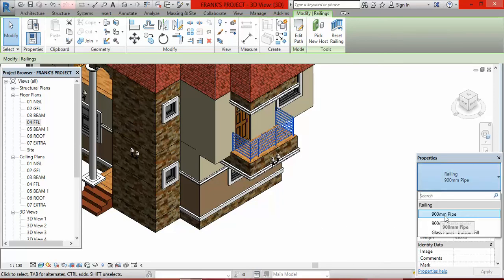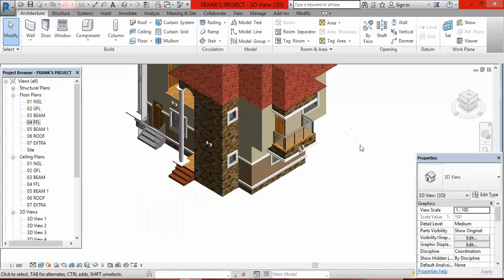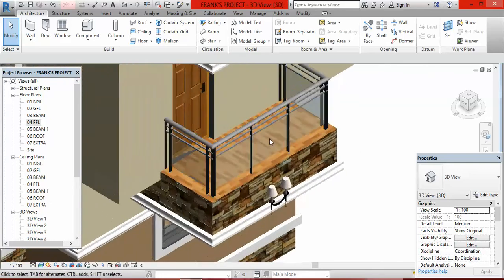We have the 900 millimeters pipe. We have the 900 millimeters rectangular. We also have the glass panel bottom fill. This is the one I want to choose. Glass panel bottom fill. I click on it. When I click on it, just look at this. Automatically it will change to the glass panel bottom fill. I click on the empty space here to deactivate. So this is the railing system I have here.